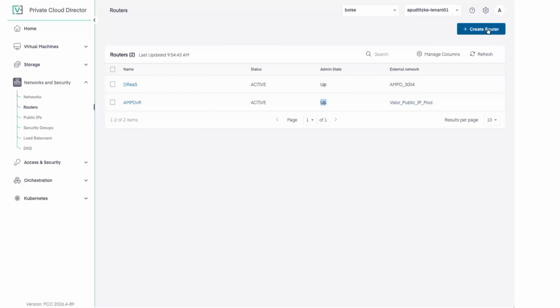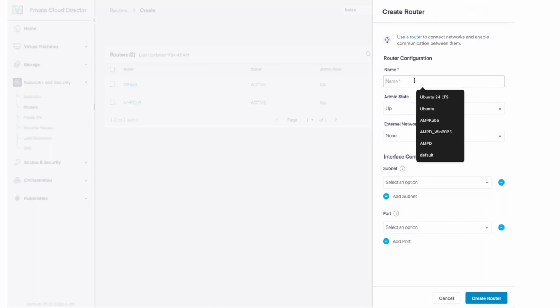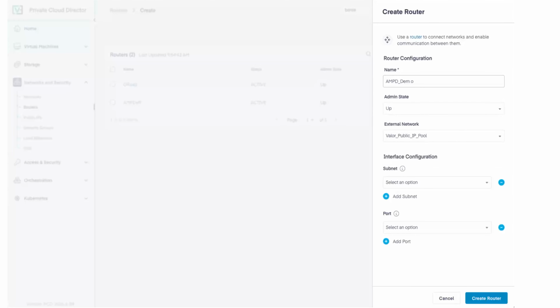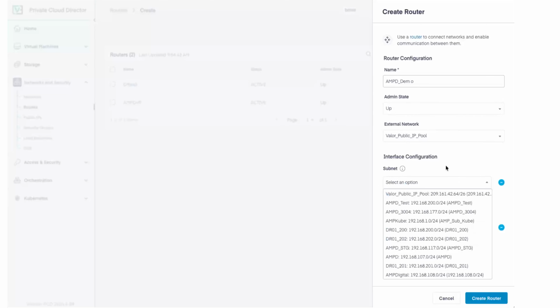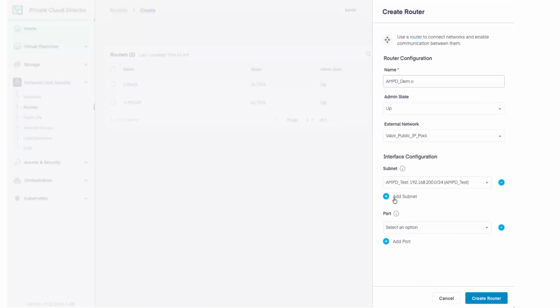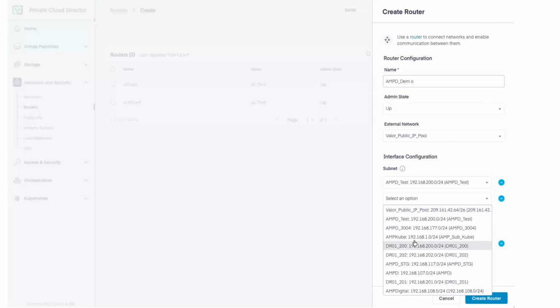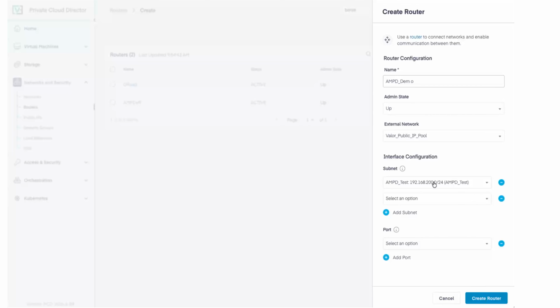So I'll go in here and create a new router. We're going to just call this AMPD demo. Admin state up, external network. We're going to go ahead and hit that Valor public IP pool again. And then what I'm going to do is I'm going to go ahead and add that subnet that we just created in here. So you can see we got our 200 subnet in there. If we wanted to, we could add another subnet. For this specific scenario, I'm just going to go ahead and add that one.